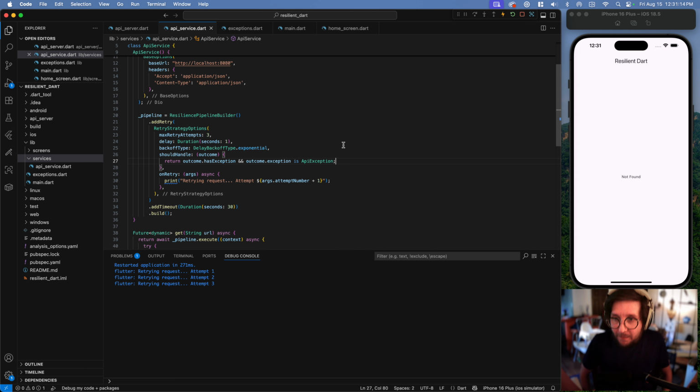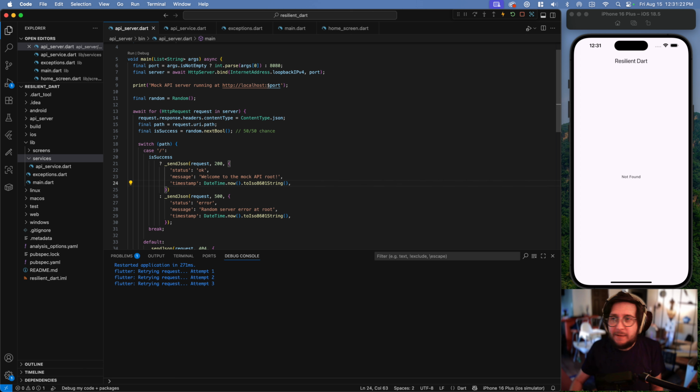All right, so I mentioned I was going to do something a little more real world use case kind of thing. The first thing we're going to do is update our API server. So our API, the server itself. So again, this is just the thing that's running, completely separate from our Flutter app. It's just an HTTP server.